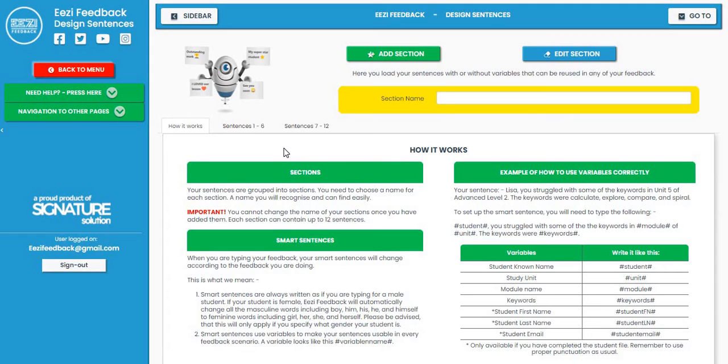Now, Eezi Feedback uses smart sentences. When you are typing your feedback, your smart sentences will change according to the feedback you are doing. This is what we mean. Smart sentences are always written as if you're typing for a male student. If your student is female, Eezi Feedback will automatically change all the masculine words, including boy, him, his, he, and himself, to feminine words, including girl, her, she, and herself. Please be advised that this will only apply if you specify what gender your student is.